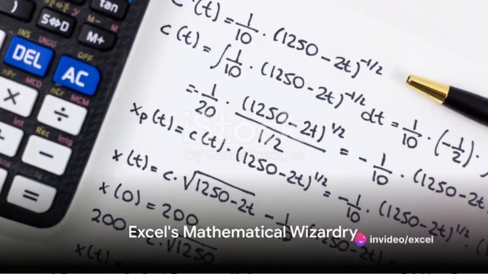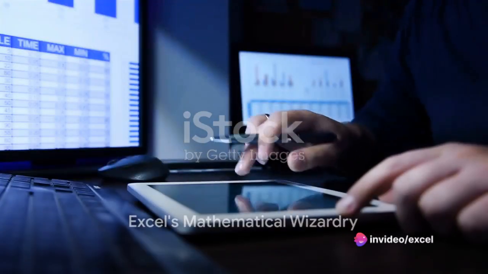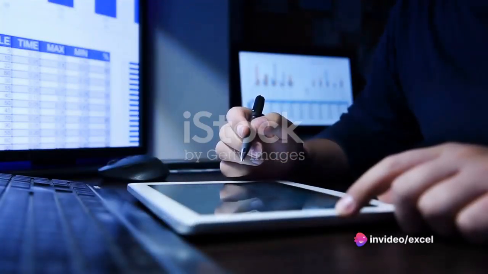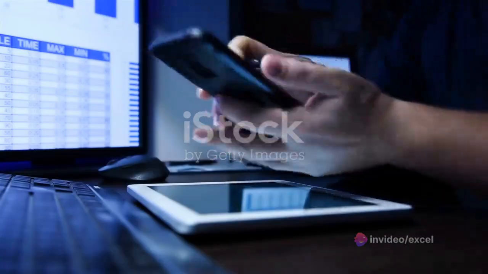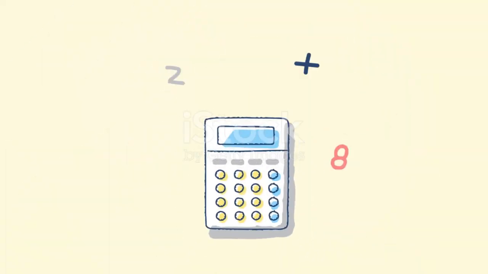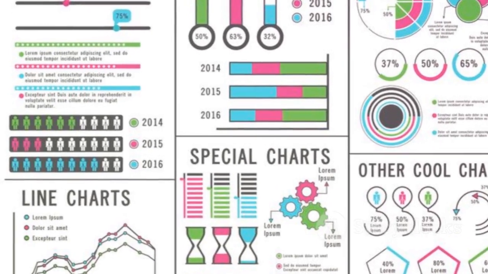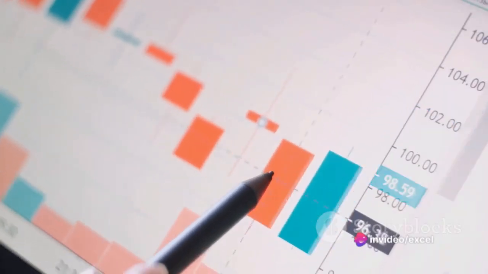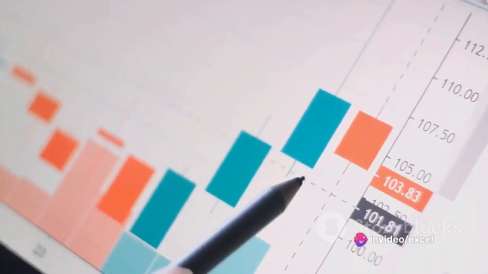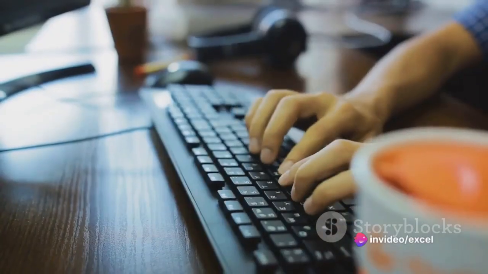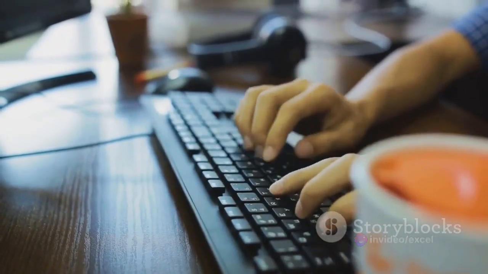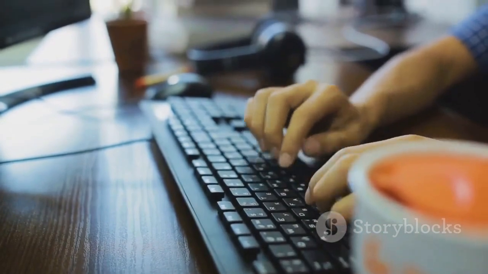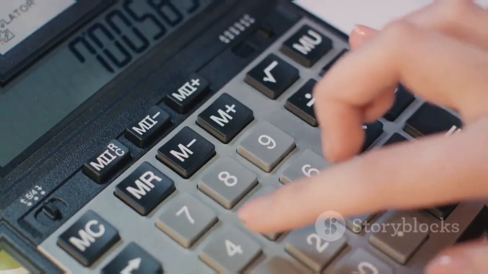Step 3 is where the magic truly begins. Excel is a mathematical wizard, capable of performing a wide range of calculations. Add, subtract, multiply, divide, Excel can do it all. But it doesn't stop there. It can also handle more complex calculations such as averages, percentages, and even statistical analyses. To use this feature, you simply start with an equals sign, followed by your formula. Press enter and watch Excel work its magic.